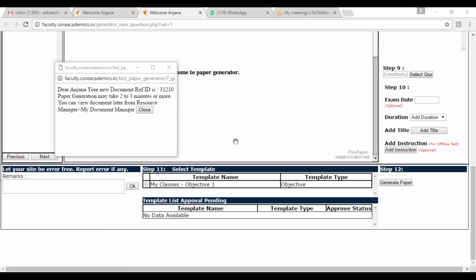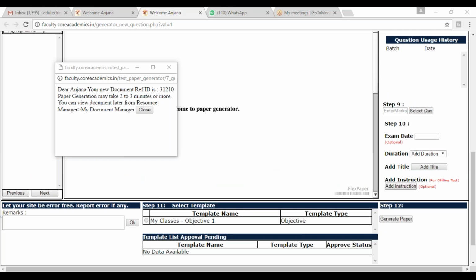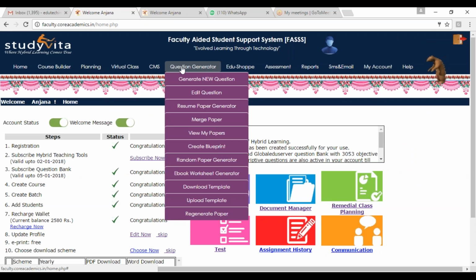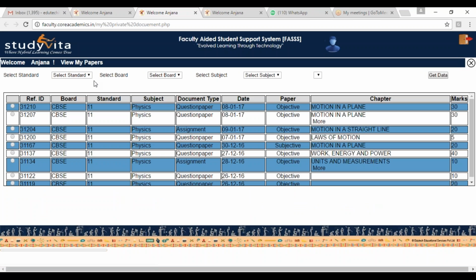Okay, so we will just find out now from where we can see the question paper that we have already generated. For that, we have to go to the main home screen again. Have to click on view my papers. I'm not sure whether the paper is ready. We need to just see. Anyway, I'm putting the filter so that I can select the required one easily.